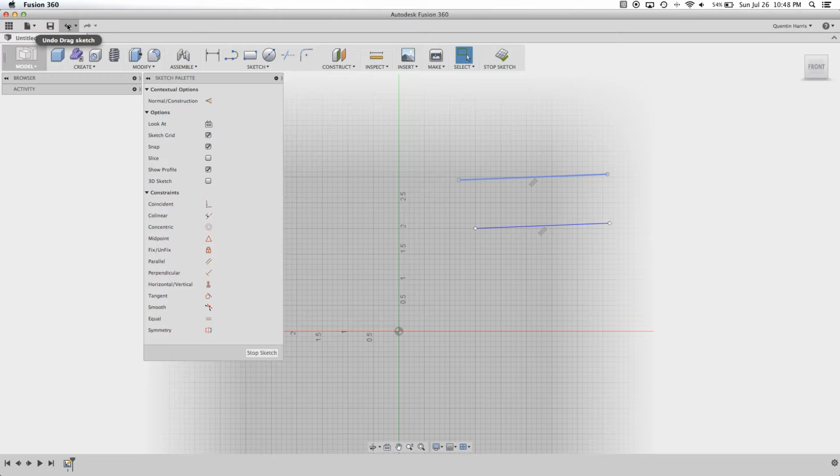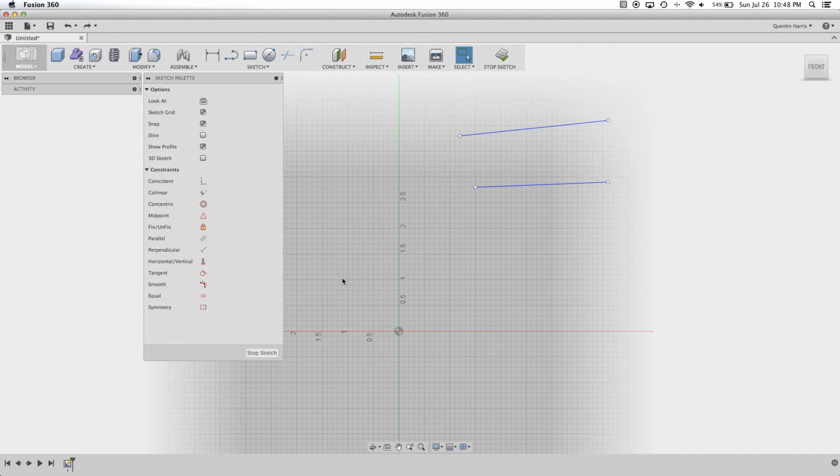So pretty basic. Okay, the next one is going to be perpendicular. And if you took any basic math classes, basically they're going to be 90 degrees to each other.